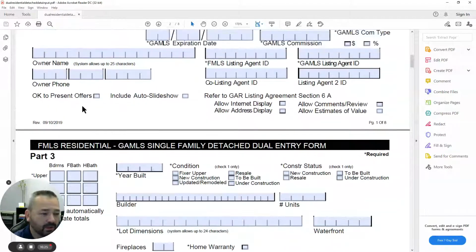Okay, and the clue here is that it's right below the owner's name and phone number. So here's the owner's name, here's the phone number. Is it okay to present offers directly to them? Don't want you checking that box, right? All offers should be coming to you.